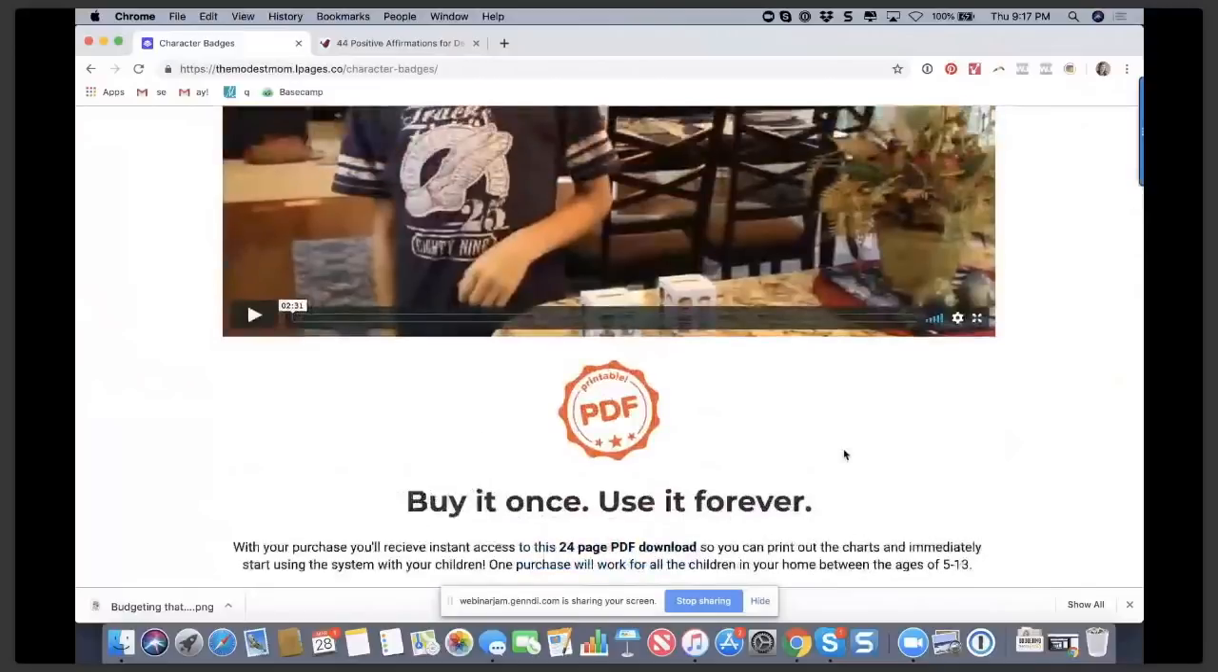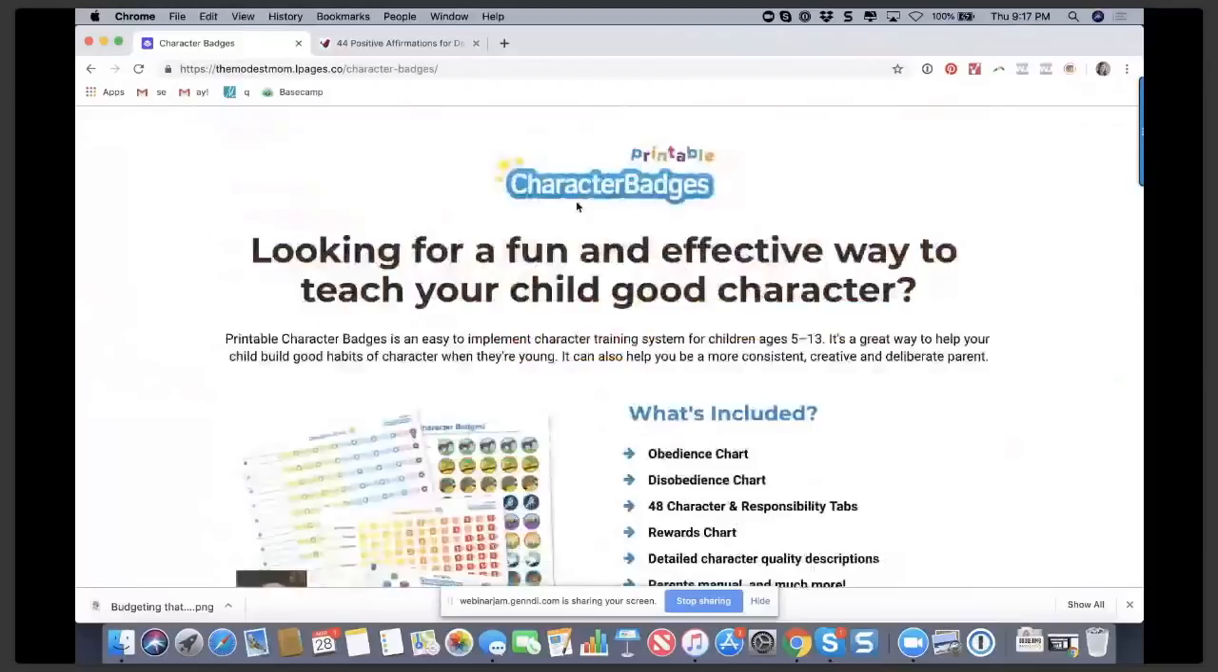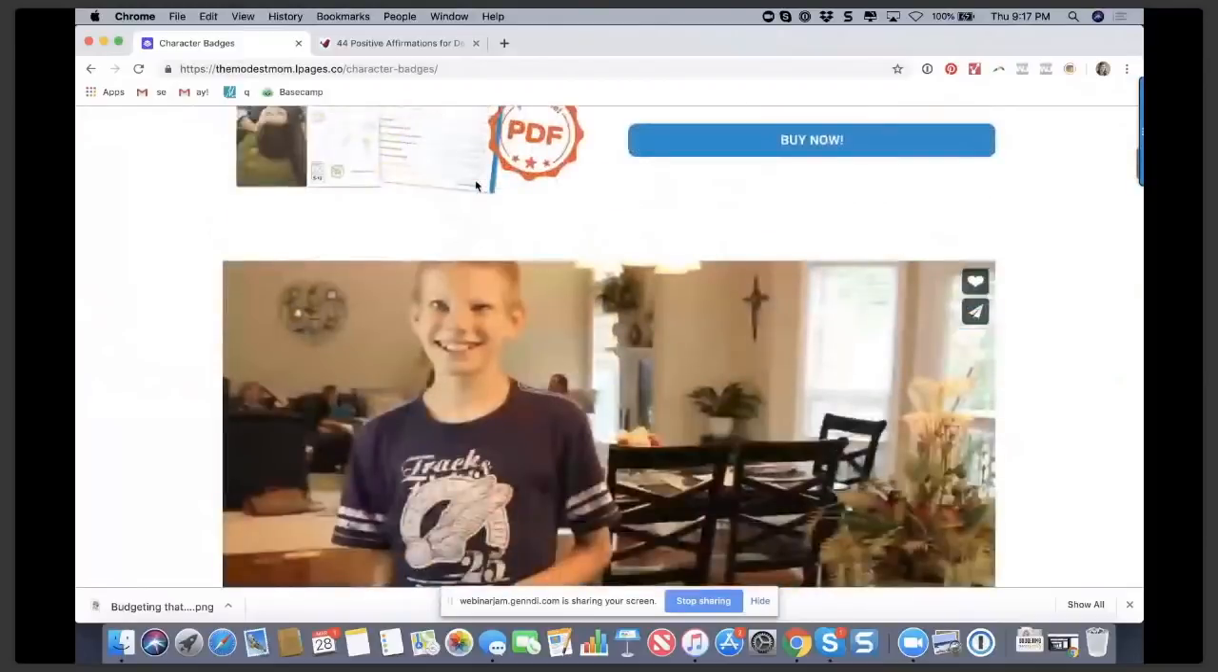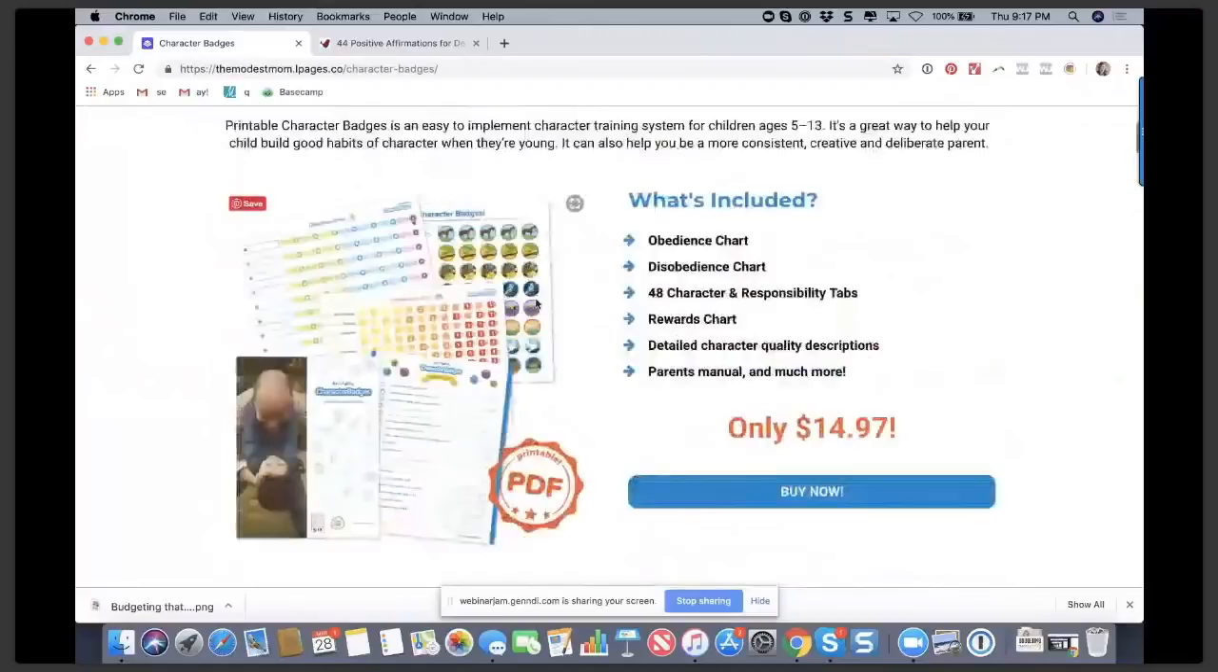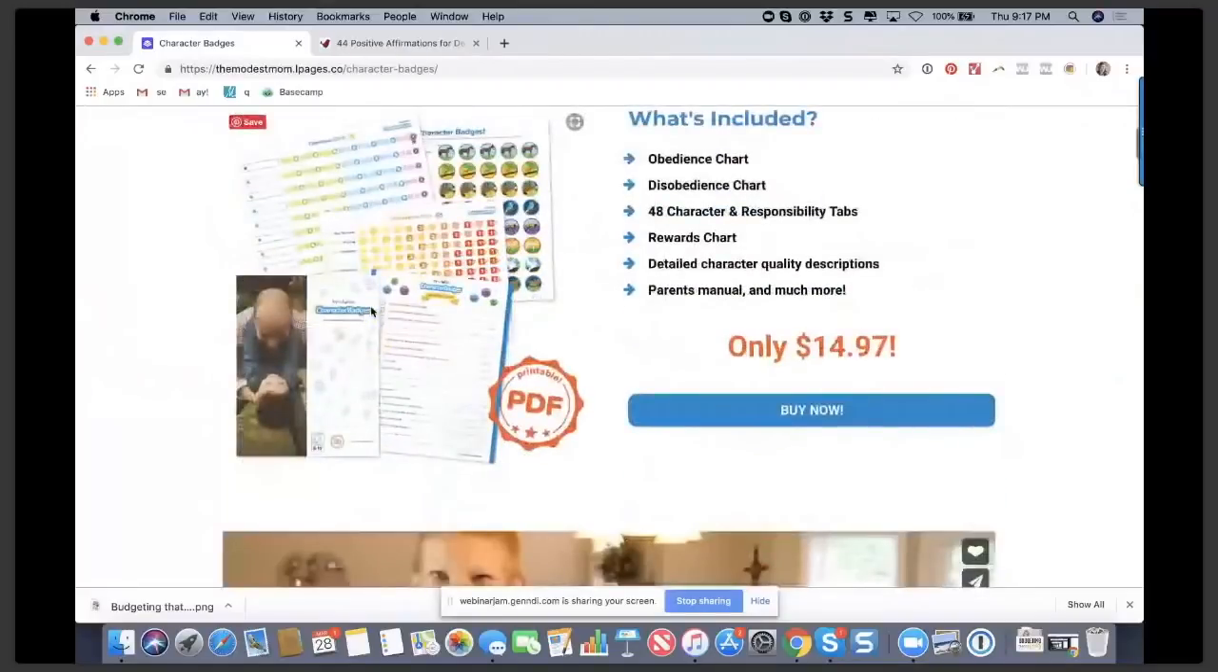This is from The Modest Mom, Amy Lee. These are the character badges from The Modest Mom. So it's actually on lead pages, or I could give you the actual thing. And I love how she's talking about the felt needs and what you get. So really quickly, you can see that and a photo, but then you scroll down and here's a video.